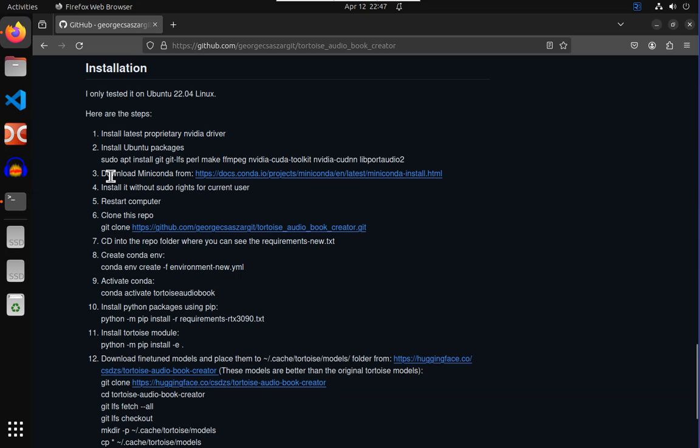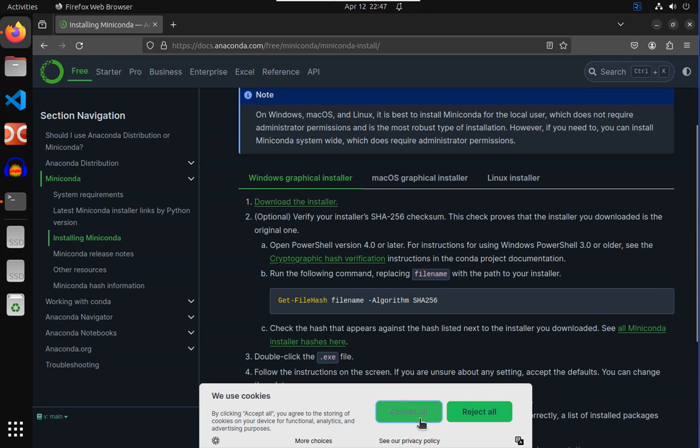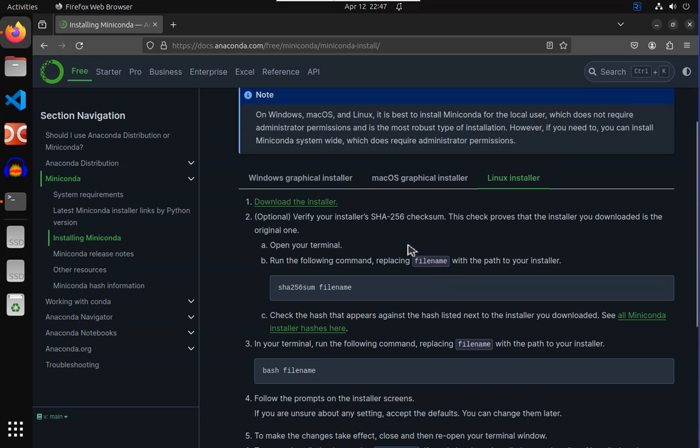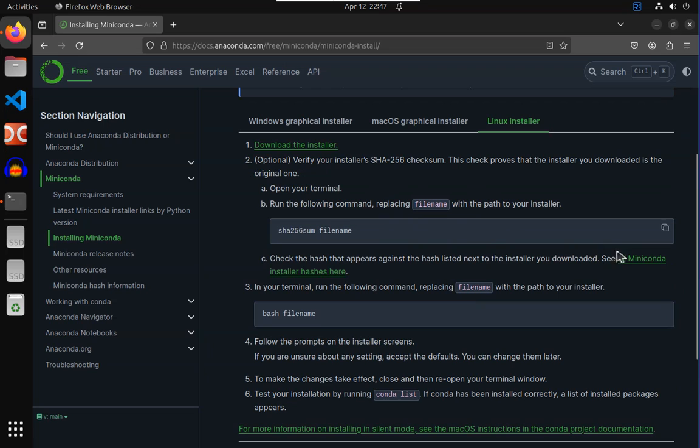And then you have to install the Conda environment, and Conda is a virtual environment in which you can run Python, so you don't install the Python libraries and Python itself on the main computer. You can have multiple environments simultaneously. So you just simply go to this link. Actually, let's do it together. And then you have to search for Linux installer, and let me see, download the installer right here.